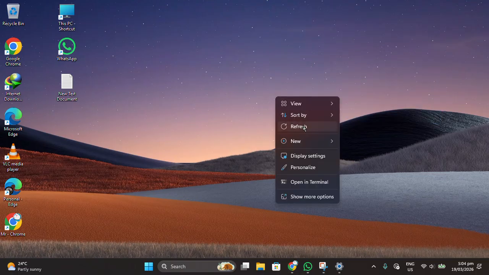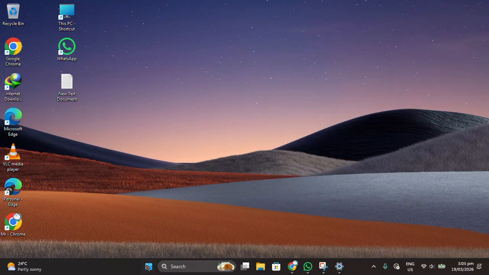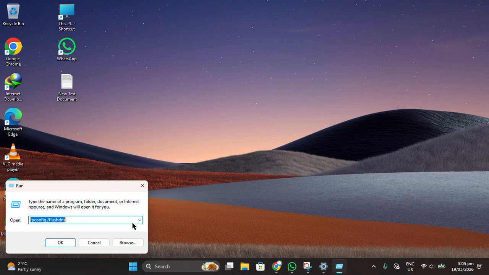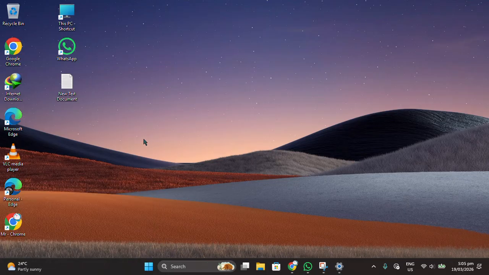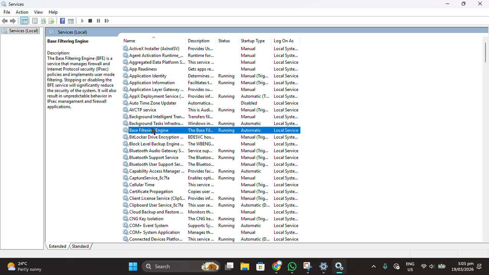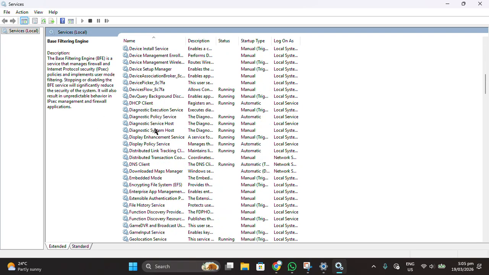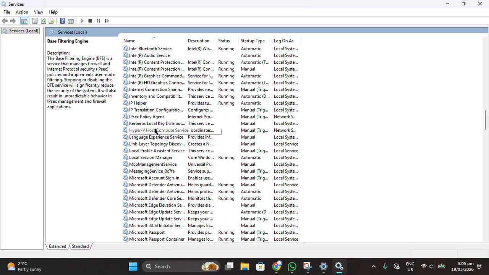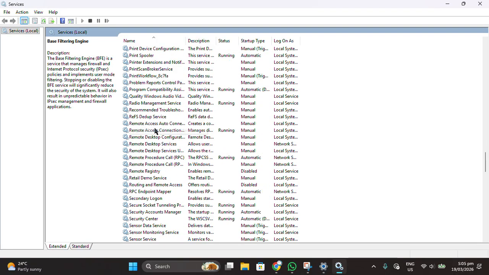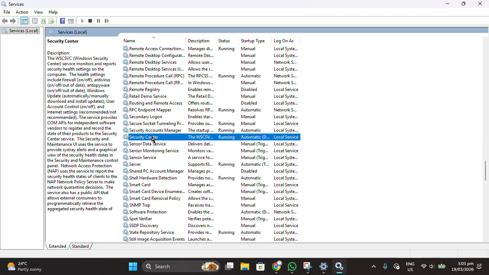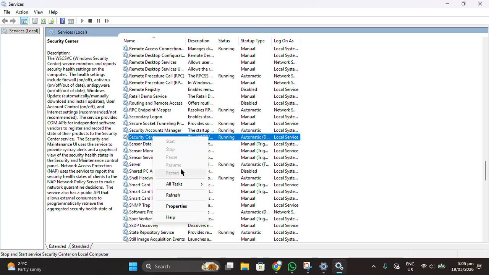Or if you're still facing the same issue, just right click on the start button, then click on run. Now in the run section, you just have to enter services.msc. You just have to write this here. Once you have written it, click on OK. You might see this type of interface. You just have to scroll down and look for security here. So here's the security center. You just have to right click on it and then click on restart.